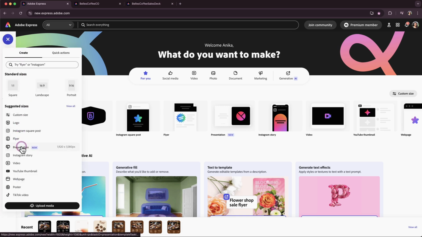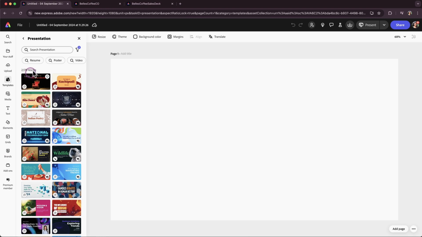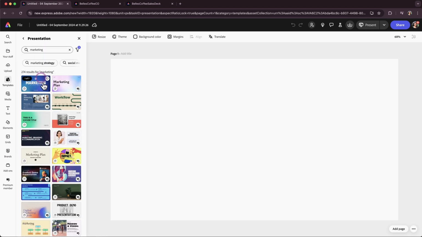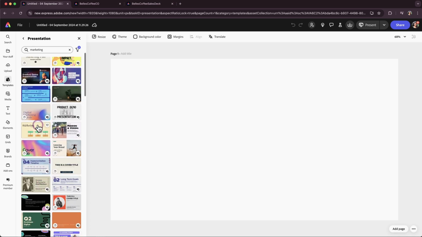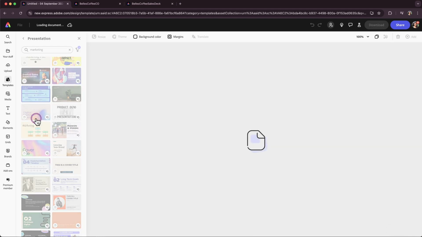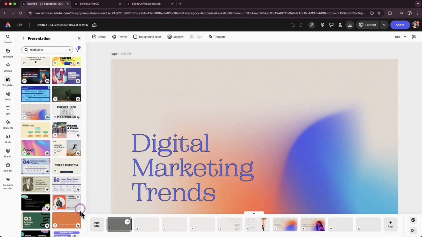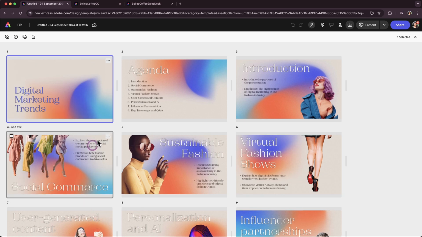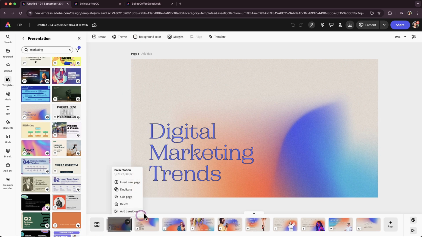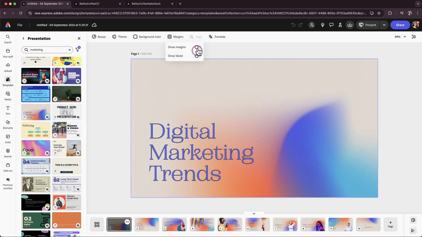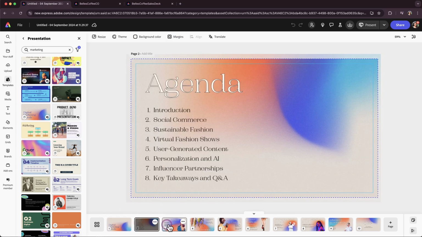Type in the type of template you require in the search bar. In this case, let's look for a marketing deck. You have a great starting point here. Simply click on the template and it gets added into your project. View all pages in template by clicking this button. Click on the ellipse menu on a slide to insert a page, duplicate, skip a page, delete, or add transition. You can show margins on the project by clicking on the Margins button and toggling them on. And they're turned on for all the pages in the project.